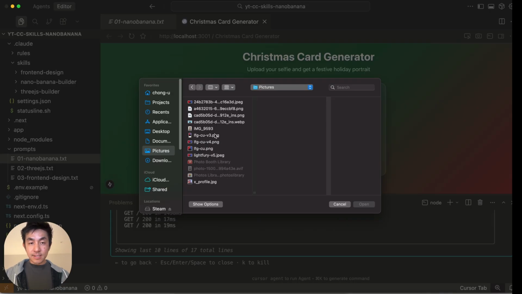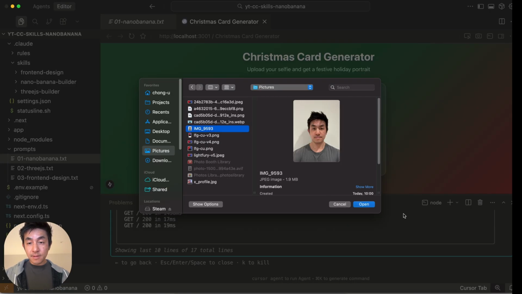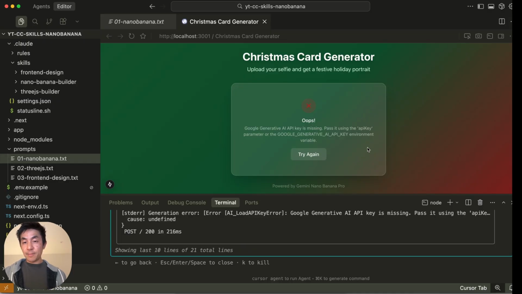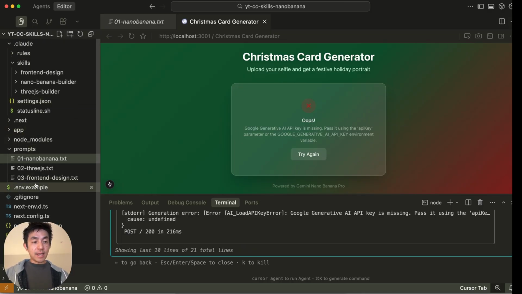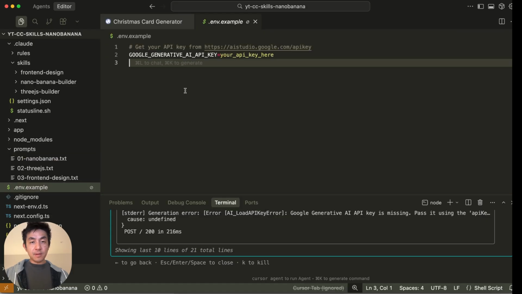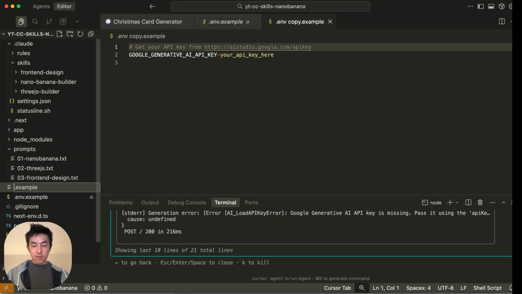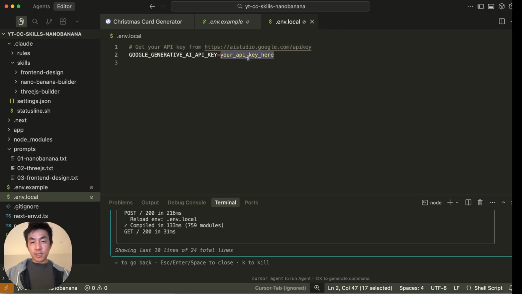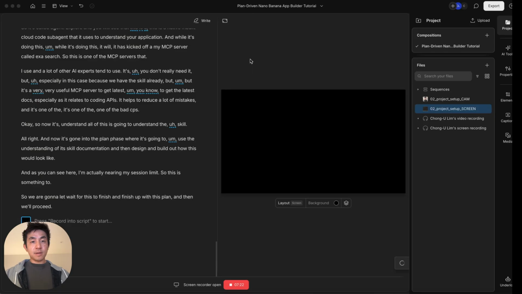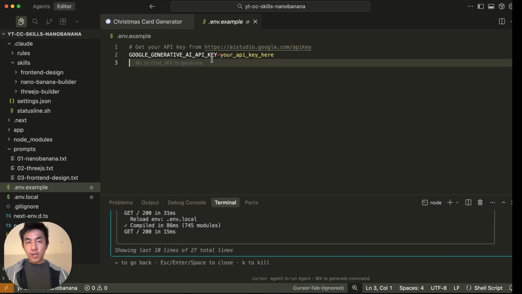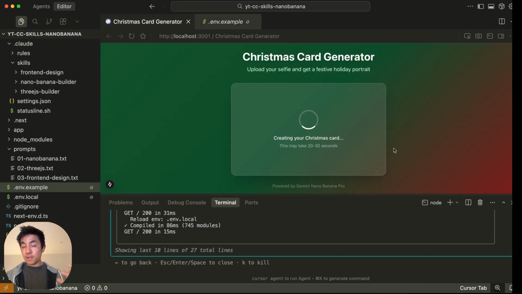So I'm going to find a selfie of myself that I have. And you can see here, it says that the API key is missing. So the way that you'll do it is that there's a .env example. I just need to make a copy and rename it to .env.local. And then this is where you put in your key over here. Perfect. It should automatically reload and wrap the credentials.